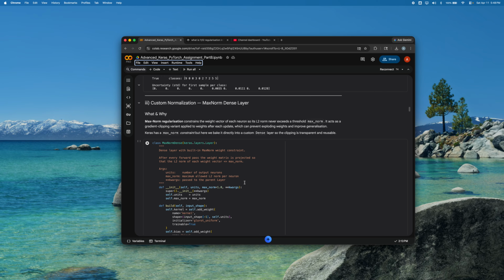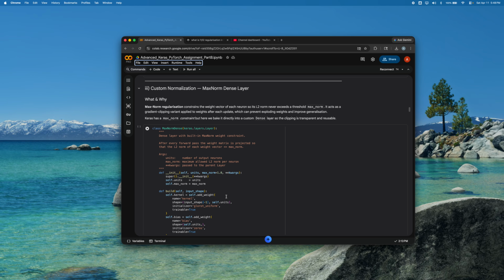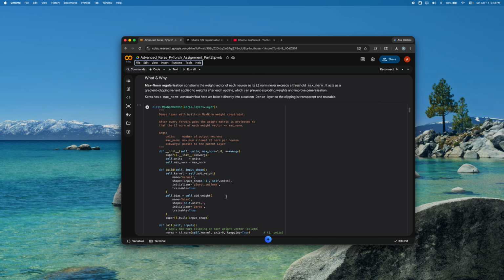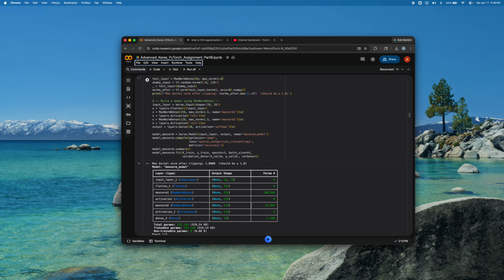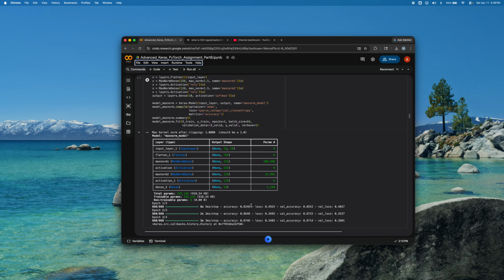What's verified here is that the code checks that after a forward pass, the max norm of each column should be less than or equal to 1. So that is what is printing here.